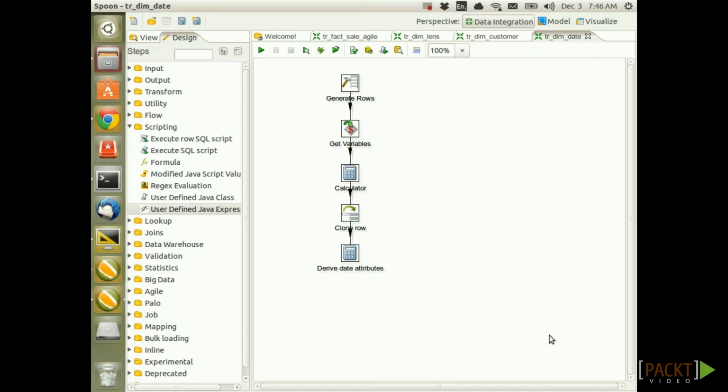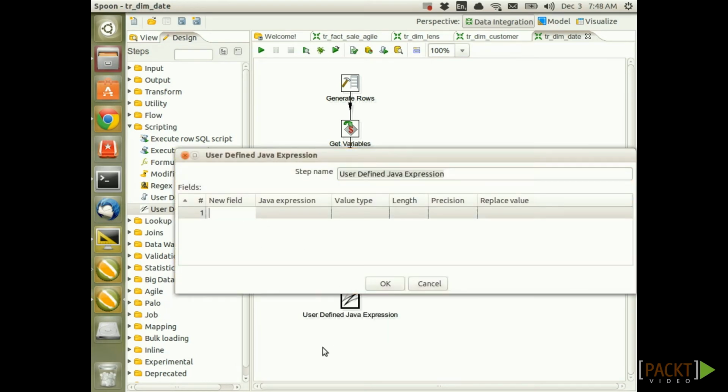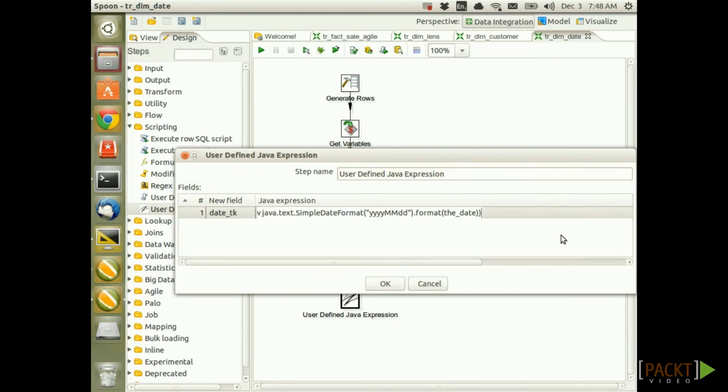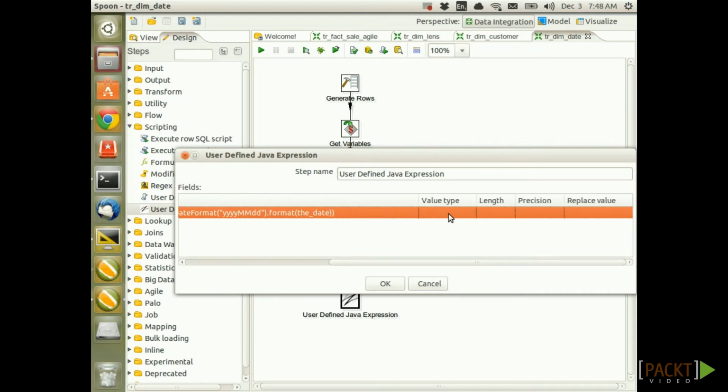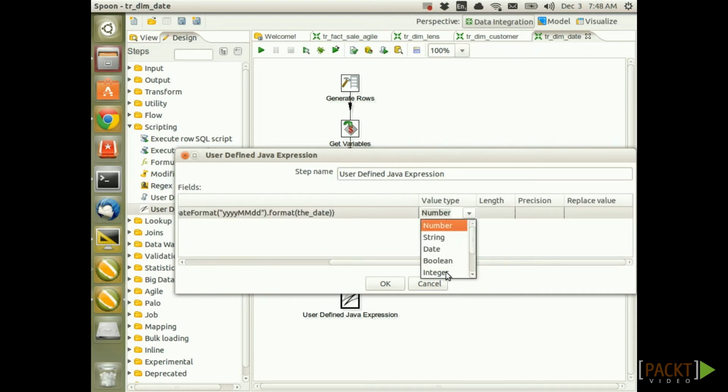In order to create the technical key, we will use the user-defined Java expression step from the scripting folder. So drag and drop this step onto the canvas and connect it to the main stream. Double click on the user-defined Java expression step and create a new field called date_tk. For the Java expression, I will use this snippet here. So basically, this takes our input date, formats it into a string using this format here, and then converts it to an integer. So the value type that you want to set here is integer.